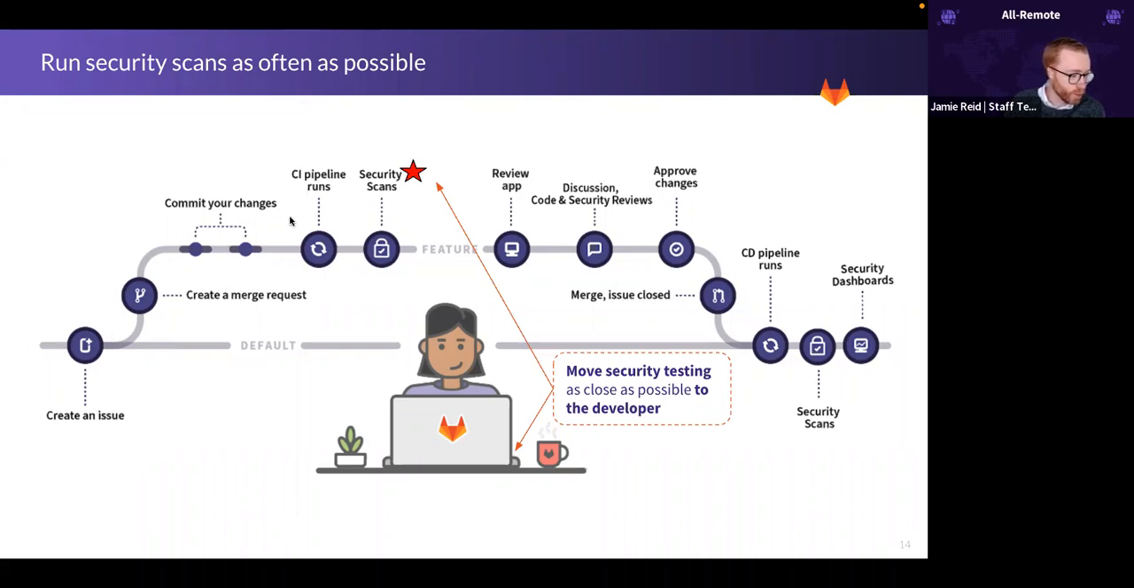Then they can start pushing code changes into a feature branch. With each and every change, GitLab's CI pipelines run. But critically here, what we're showing is that security scans can be integrated as part of that pipeline, and we're moving security testing as close as possible to the developer. As I mentioned before, developers and other stakeholders will benefit from a review app, which is an ephemeral copy of the running code. And as I mentioned before, the merge request being that point of collaboration facilitates discussion, not just for code reviews, but also security.